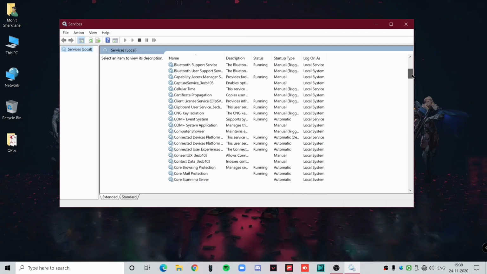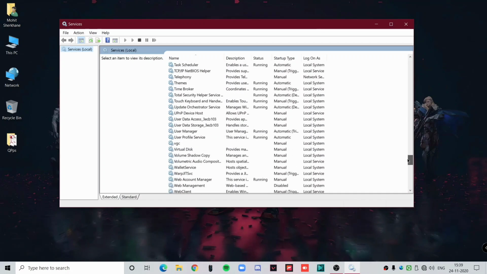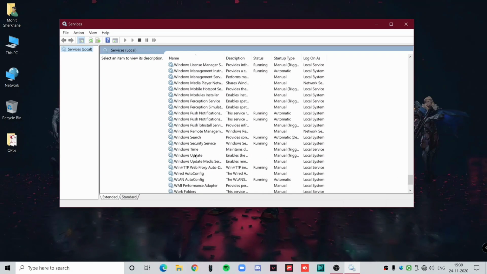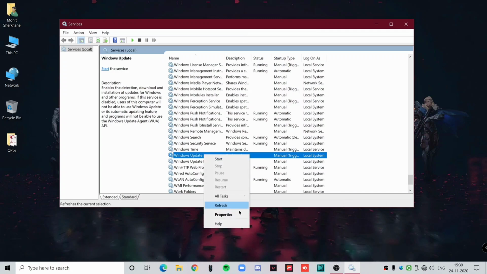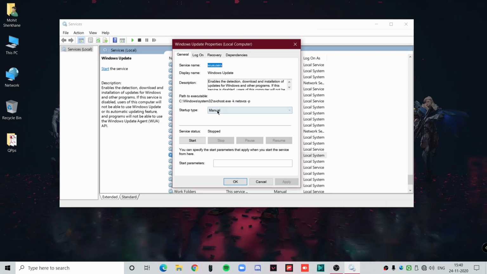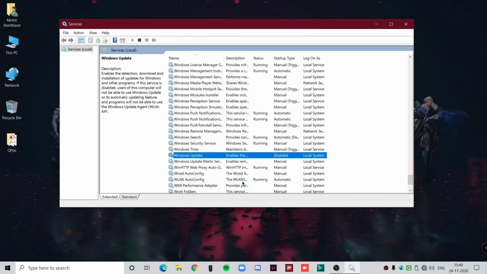Then you might want to search for Windows Update in here. I've got the Windows Update. Right click on this and click on Properties. Go to Startup Type and then press Manual or Disabled. If you want your updates to be taken whenever you need it, keep it on manual. If you don't need it, click on disabled and then click apply. So this should stop Windows updates and this should help you the most.